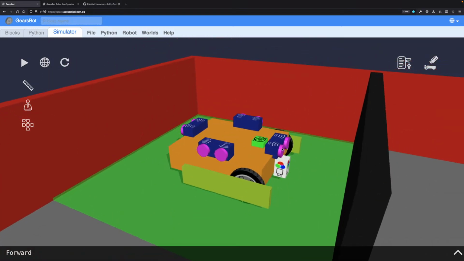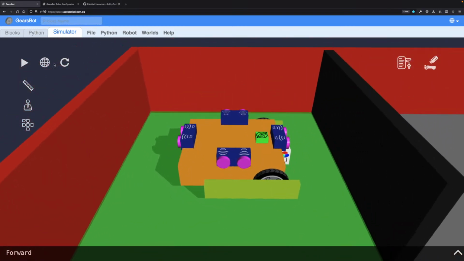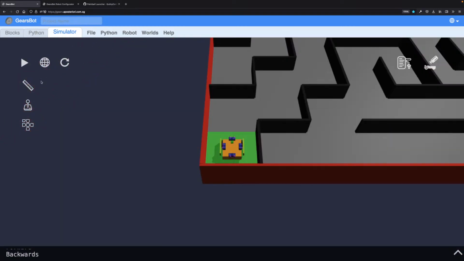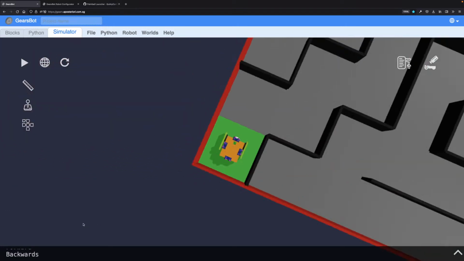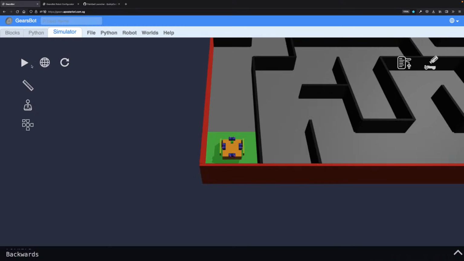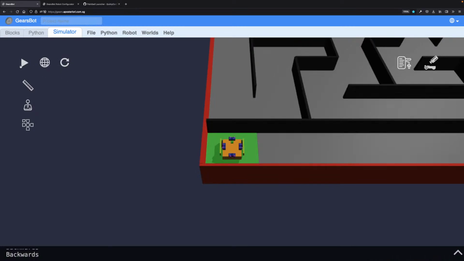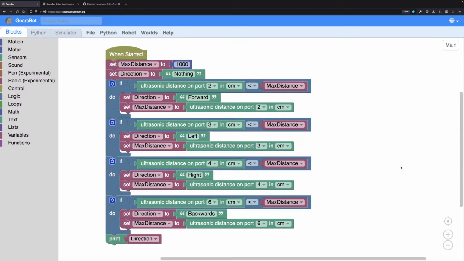So the least distant one is forward. And if we run that again, the least distant one is backwards. If we run that again, it's backwards again. If we run that again, it's forward. Okay, nice. So we got it telling whichever sensor picks up the least. I've realised, though, that's the wrong way around. Because we want to find whichever sensor is the furthest from a wall.